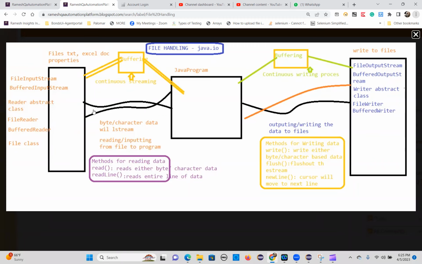File input stream will read byte data. File reader will read character, 1 by 1 character. File input stream also will read 1 by 1 byte. So in the networks, the data will go 1 by 1 byte. So even if you use file reader, 1 by 1 character will be read.